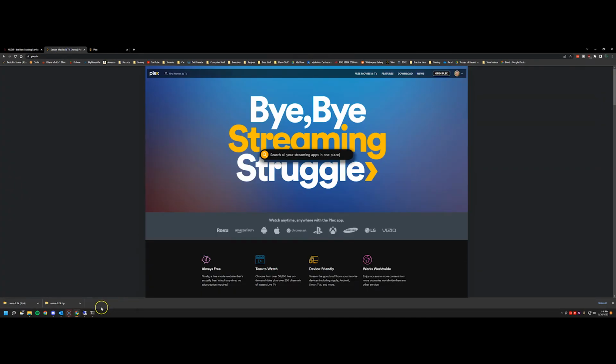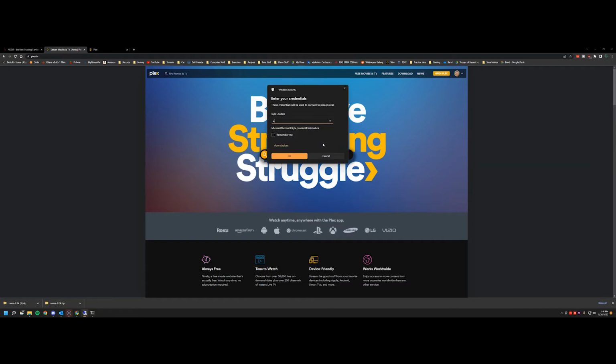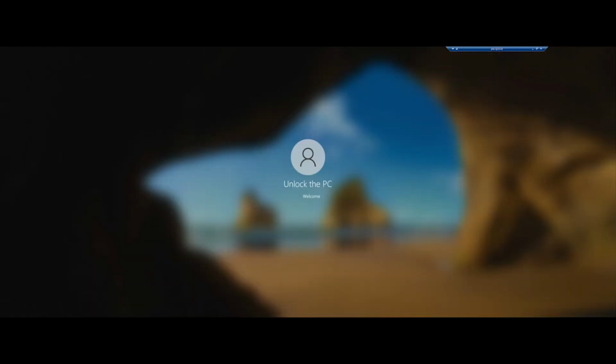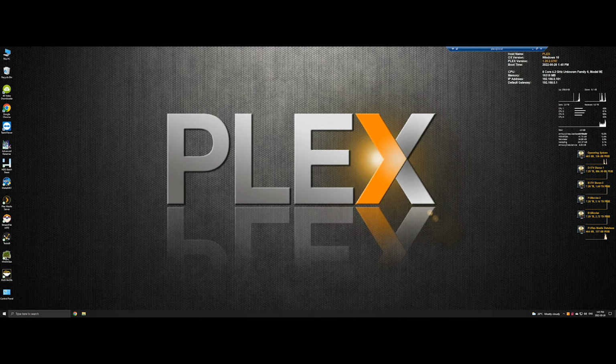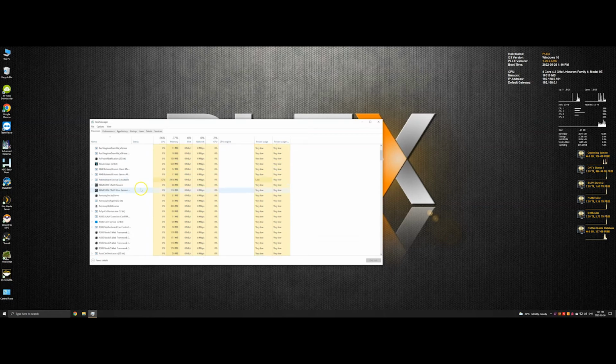I will also show you from the server itself that the task is running. And there it is. So the Plex Media Server now operates as an actual service, and you don't need to start the little Plex process.